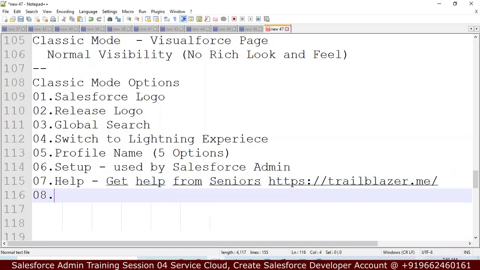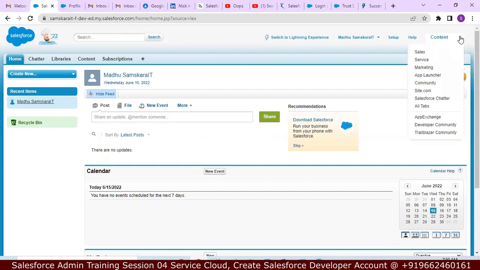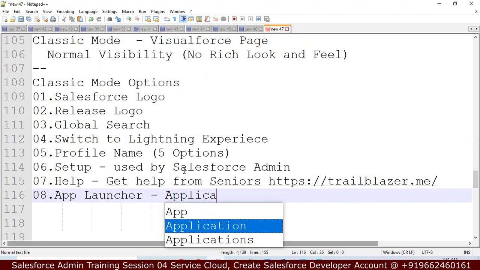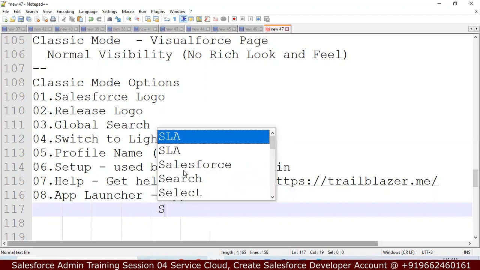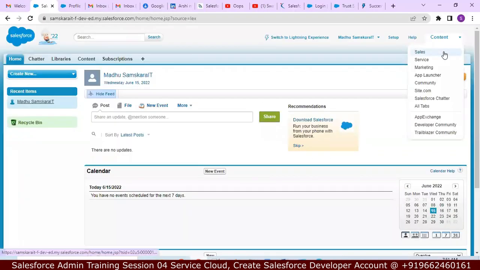Next one is here, we are seeing content. This is called the app launcher. In this app launcher, we can see different applications. Mainly the sales application, marketing application, service application, and others. See, sales, service, marketing, app launcher, community, site, Salesforce chatter, all tabs, app exchange, developer community, trailblazer community. All these are available in the app launcher.